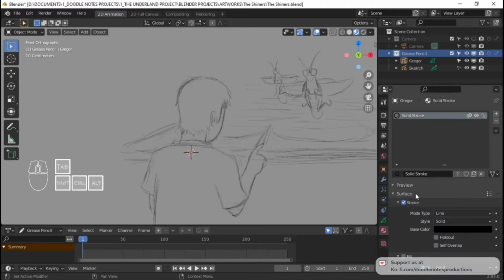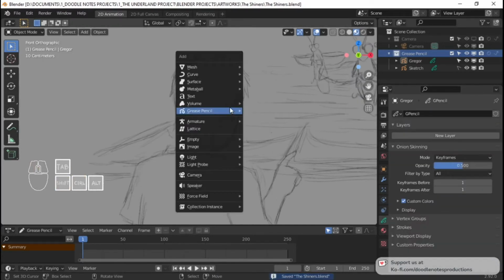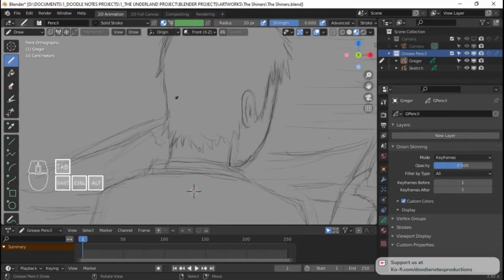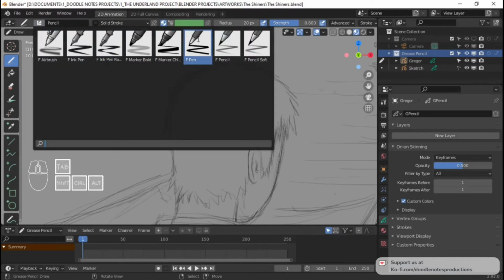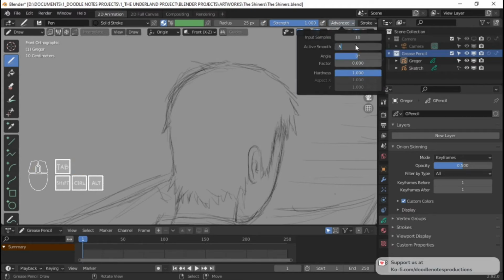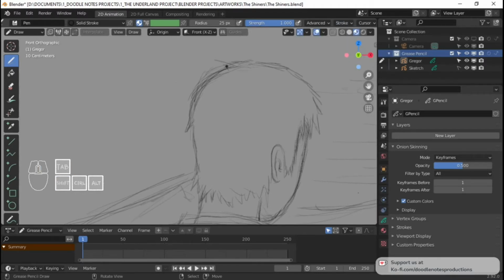I'm gonna get solid stroke here for the lines, and I'm just gonna go to draw mode, control tab, draw, and I can just start drawing, and it should add a new layer once I add a stroke here. I have to change this to pen, and I have to go to advanced, set the active smooth to 0.5. I think in stroke as well, smooth to 0.5. I always want to set it to that so that it feels nice.